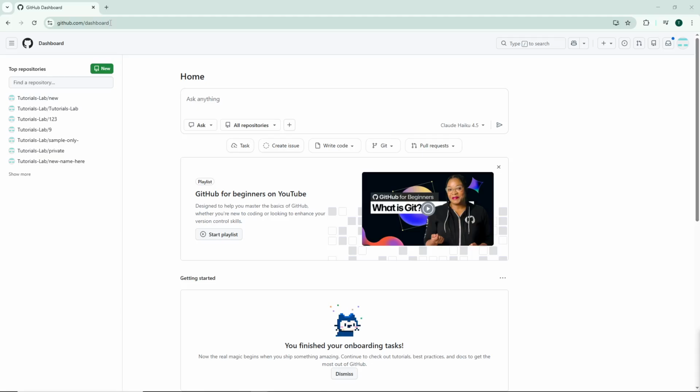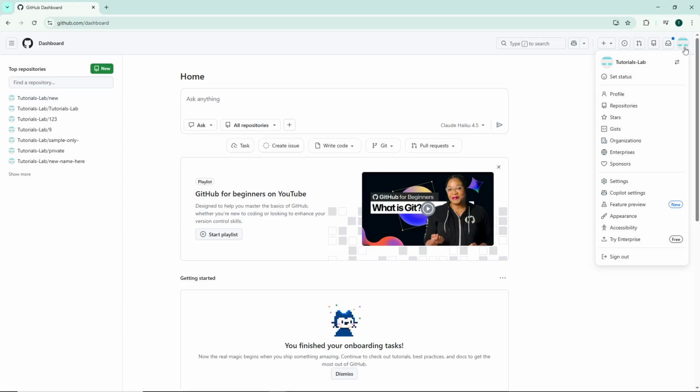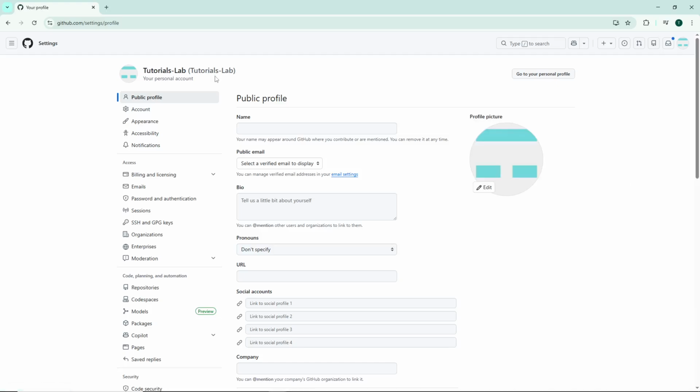Now look towards the upper right corner of the screen where you'll see your profile avatar. This is typically a circular image that represents your account. Click on it, and a drop-down menu will appear with various options for managing your account. From this menu, select Settings. This will take you to the main settings page where you can customize numerous aspects of your GitHub experience.